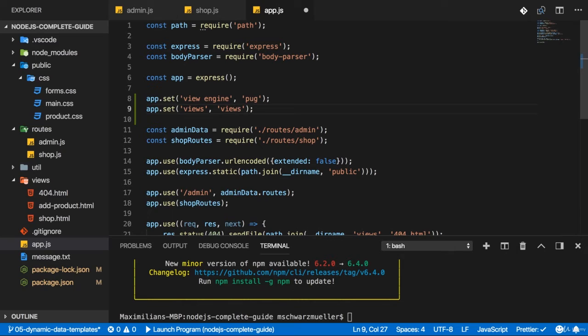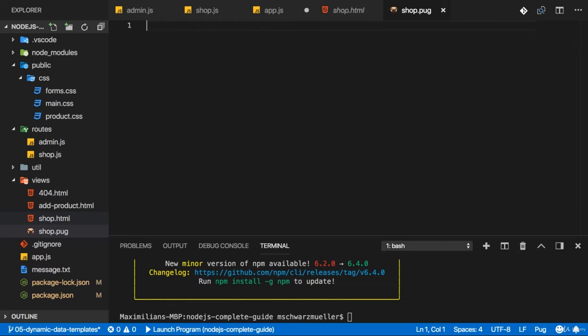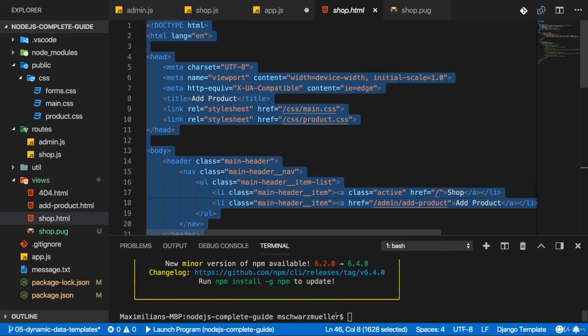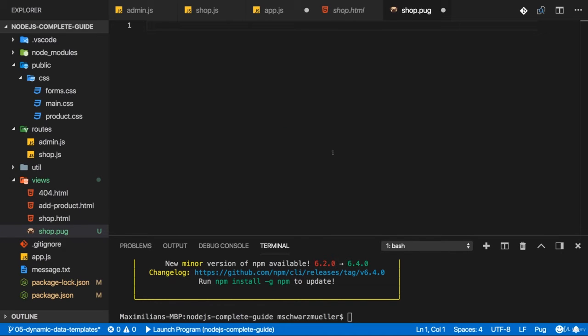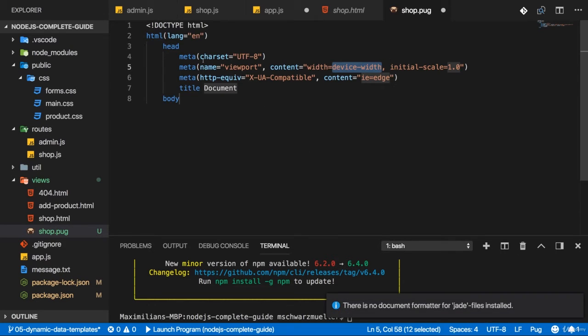So now we're telling Express that we want to compile dynamic templates with the Pug engine and where to find these templates. The last step, of course, is that we add templates. So let's go to views and let's add a shop.pug file here. So we now have a templating file, and now Pug actually works different to normal HTML. So I can't just copy over this whole HTML code. The good thing is, however, in my IDE here, if I type html in the shop.pug file, and then I use this HTML5 template, I get a Pug structure of this.